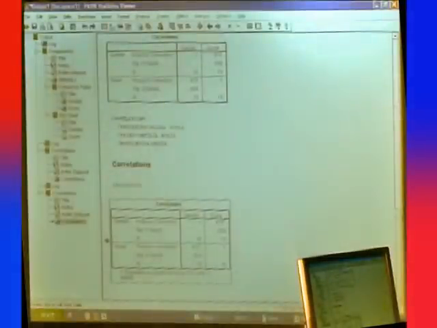So, okay, notice what I did is I just came over here. See that table? I selected it. Control C to copy. I'm going to open Word.